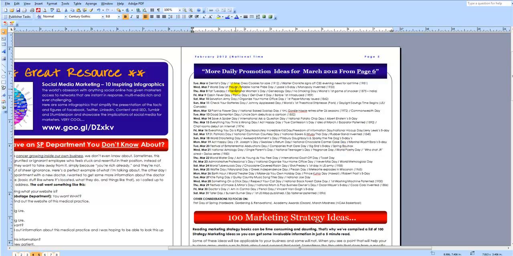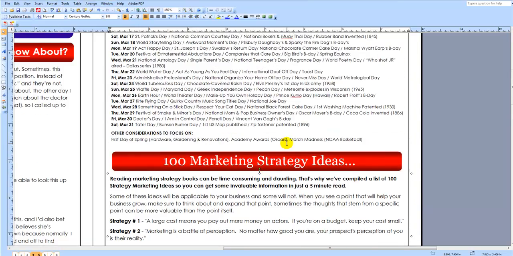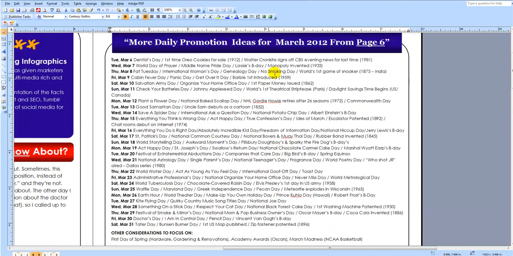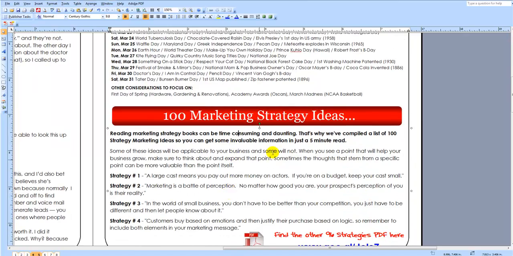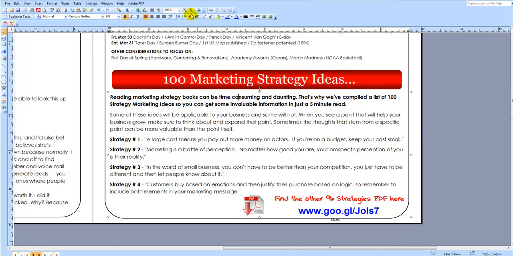So I've just actually completed this now. We've got, following on from page 6, I've now got everything listed. I've bolded the date on each one. Let's just zoom in so you can see. Everything looks neat and tidy. And I also got the other considerations to focus on. And then I'm into my next article, and I've got the headline here.